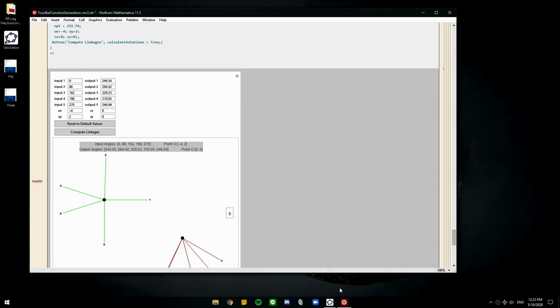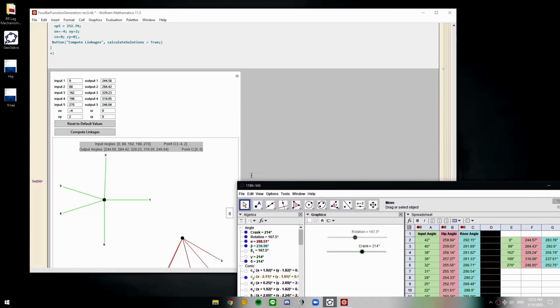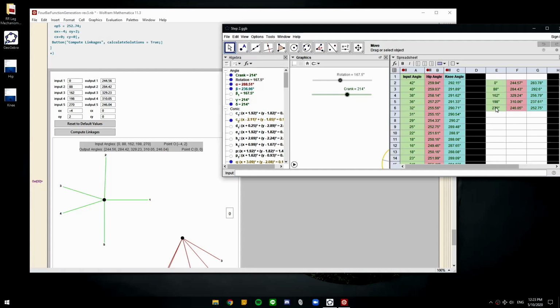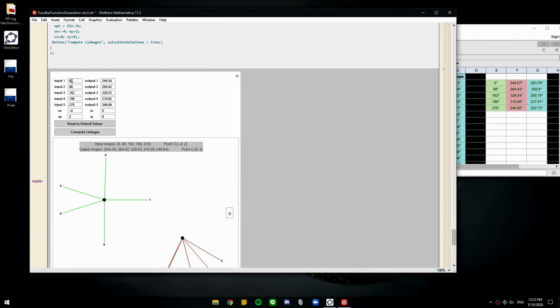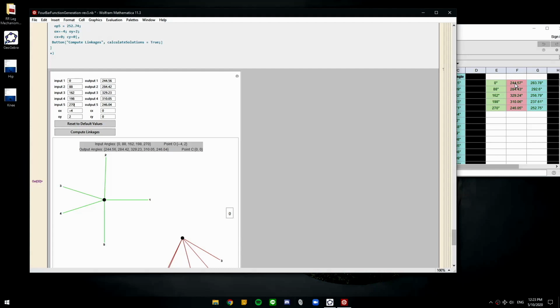So now you pull up your Geogebra. And then you input these angles, the input angle here. So I already did it. So it's 0, 88, 162, 198, 270. And then so we're running this the first time. So this will be your hip angle first. So you do the output here, 244, 284, and so on.